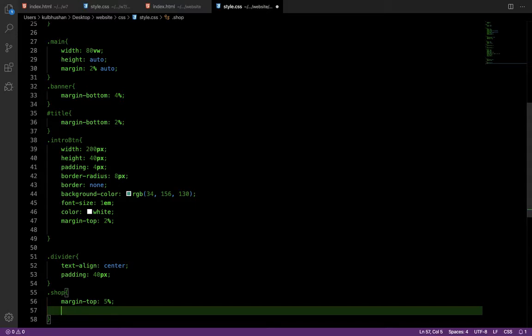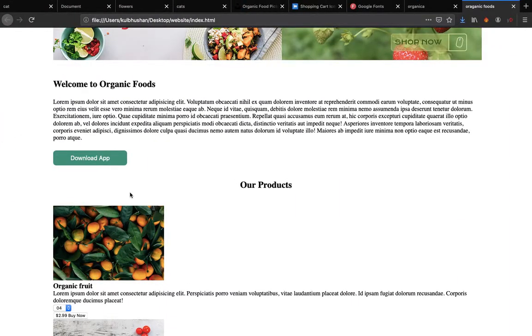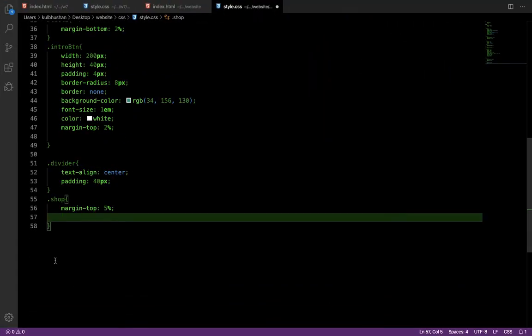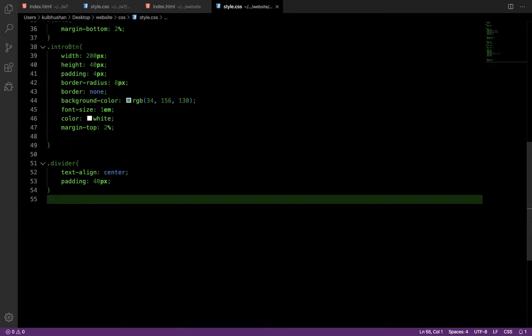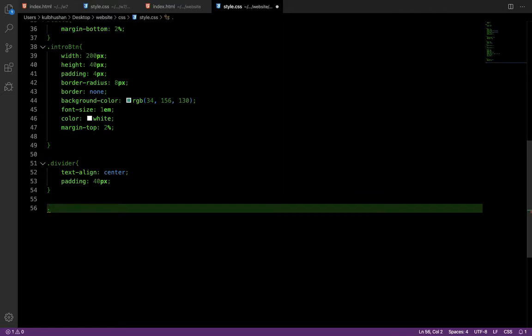And we need to give it some, no, let's not style the shop first. Let's not style the shop first. We need to style the boxes first. I think the name of that box was R1.